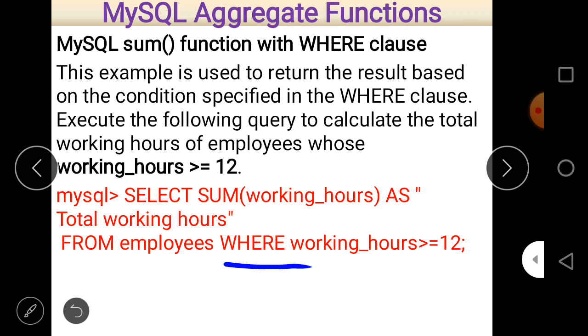And if there is a condition specified with a row, then you can write this condition with the where clause, and the rest is the same as the previous one. And in this part we have to calculate the total working hours, but there is a condition added, and the condition is that working hours must be greater than or equal to 12. So that is the condition.